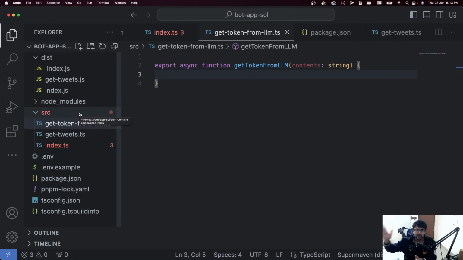So next up, we're going to go and implement this get token from LLM function. Very simple implementation based on what API you're using. Let's get into that next.